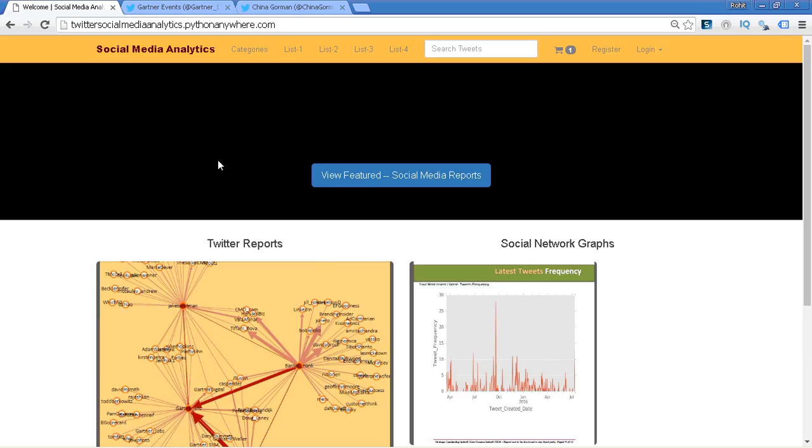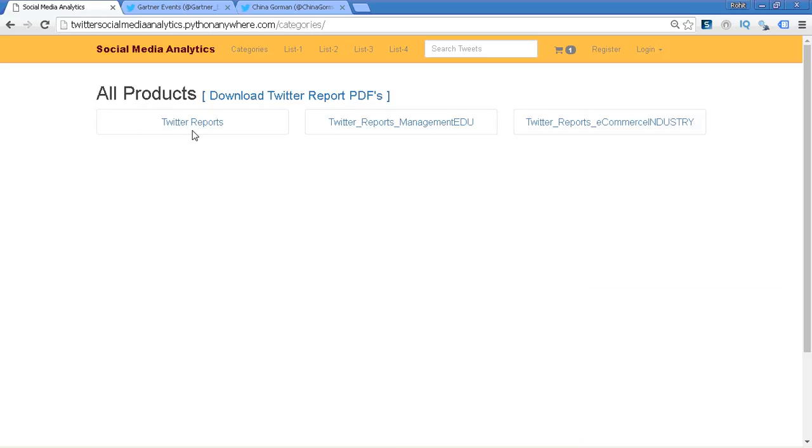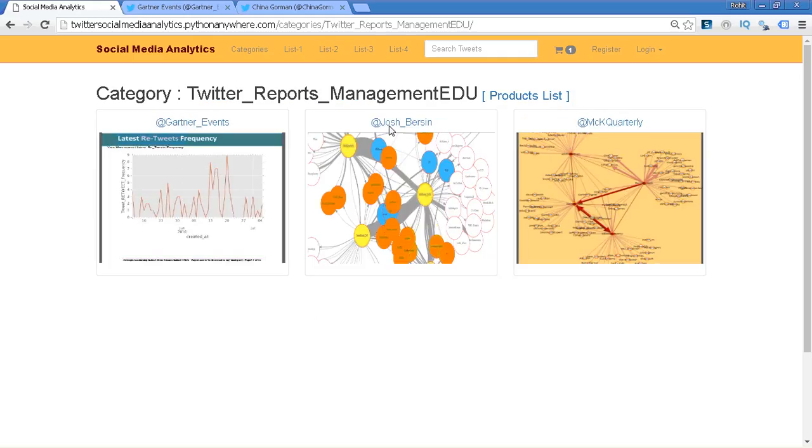So besides this, what else is there? These are different categories. We've just got these demonstrative categories as of now. It's not as if these are the only ones which are going to be there. We're going to be adding to these very soon. Here is something called Twitter Reports Management or Education Reports. So what do we have here? Gartner Events, Josh Bersin, and McKinsey Quarterly.